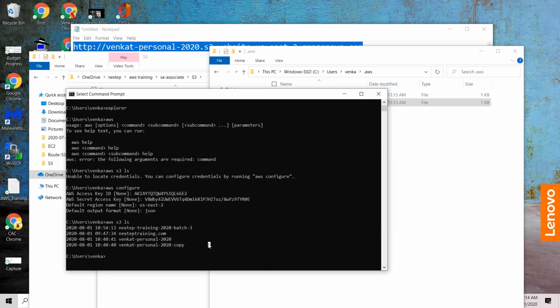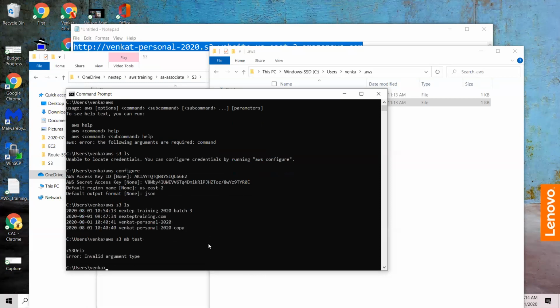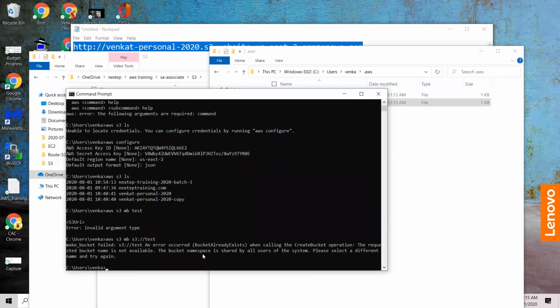Okay, sure. Now, if I use any other commands, AWS S3, let's say make bucket command, I'm creating a new bucket, let's say test bucket. Invalid argument type, S3 URI, oops, S3 make bucket. So this is how you have to give. There is something called S3 URI, okay? So you have to give your bucket names in this format, like how you have http://, you have S3:// and your bucket name. This is the bucket name.